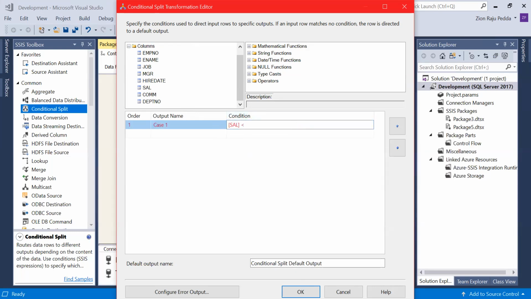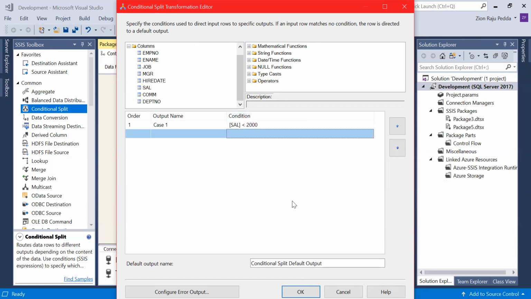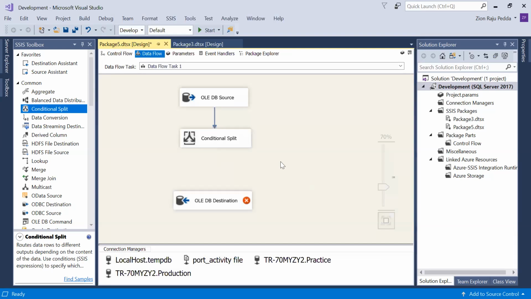This is how I've taken the condition. I've dragged and dropped the column here, and used the operator and the condition. Here the salary is less than 2000. Obviously, if I take one condition here, then the remaining will be above 2000 only, right? Those things we'll see, like how we can control. So I'm just clicking on OK.